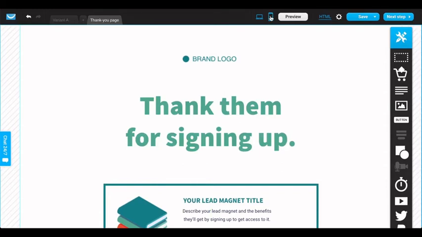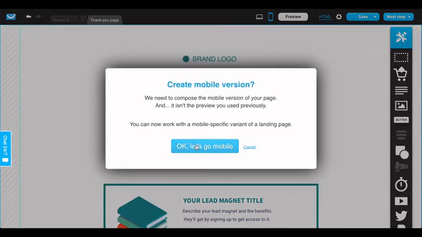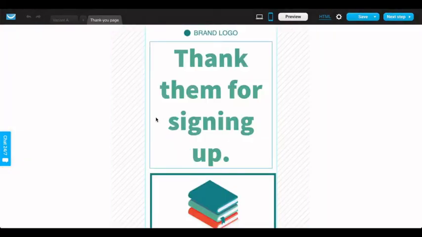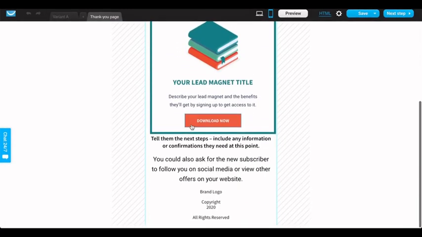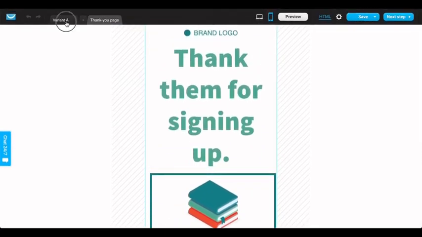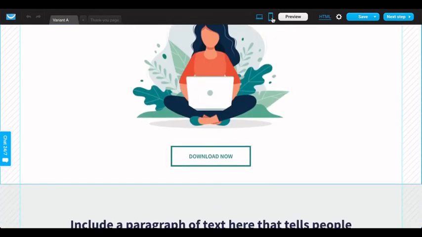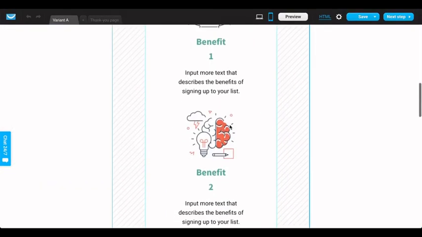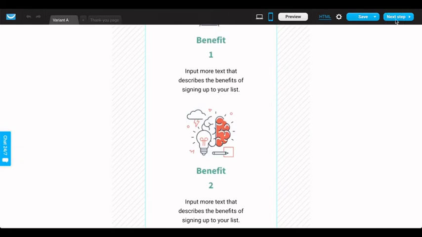Click on the mobile icon up here to see or to create a mobile version of these landing pages, which is quite important. So hit that, make sure it all lines up well. You can do that for both pages, and once you're happy with your landing page, just hit next step.